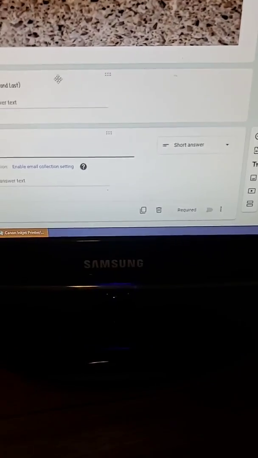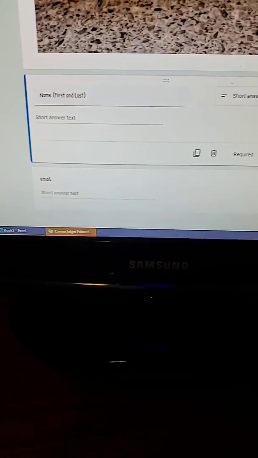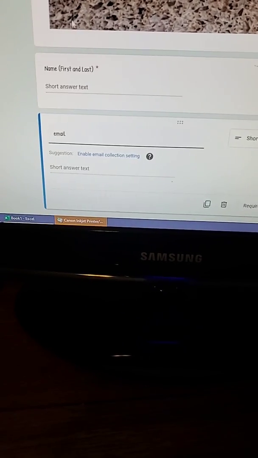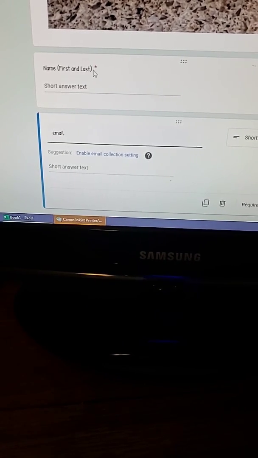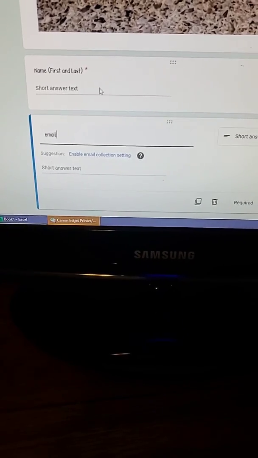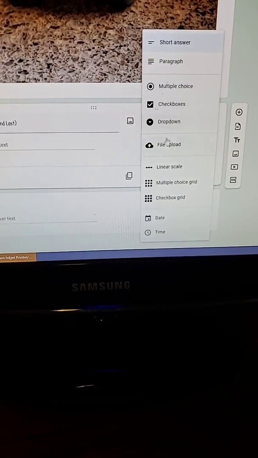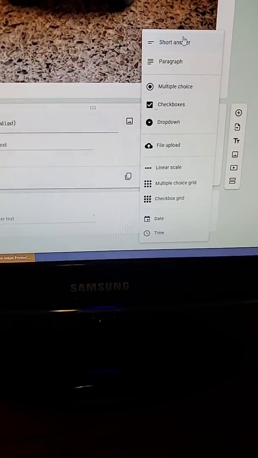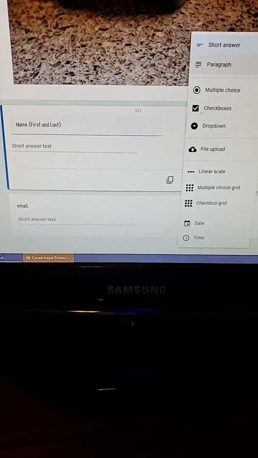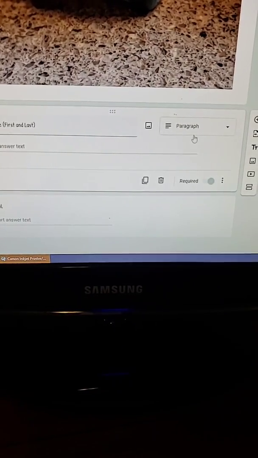Now, see where it says required? If you put that over, it's going to put a little asterisk next to it. See that little asterisk there? That's going to make them have to answer this before they can submit it. The other cool thing here is that you can change the different kinds of answers that they can give. You can do a short answer. If it's a name, obviously it's just going to be something short. If it's longer information, then you can do a paragraph.